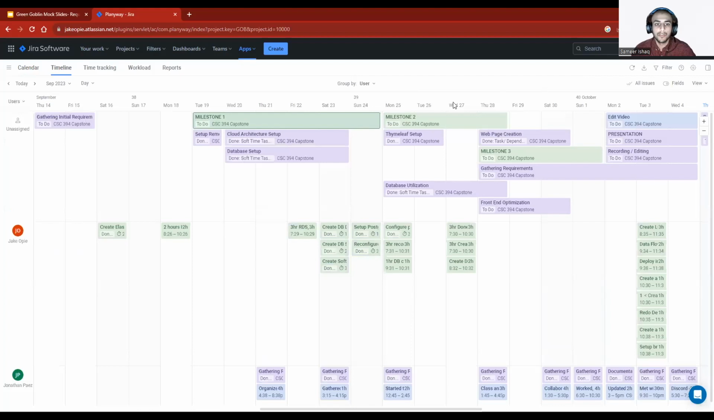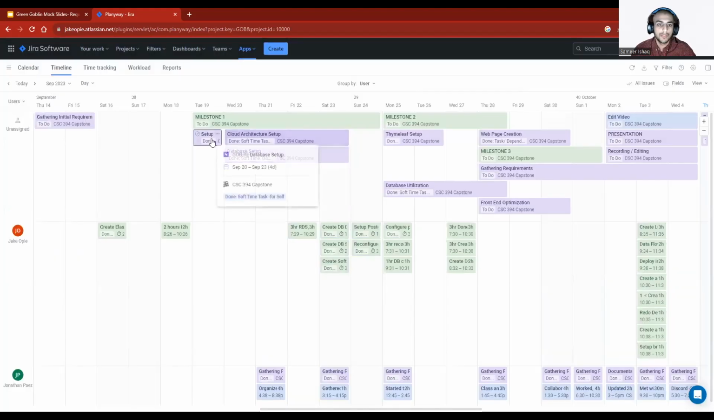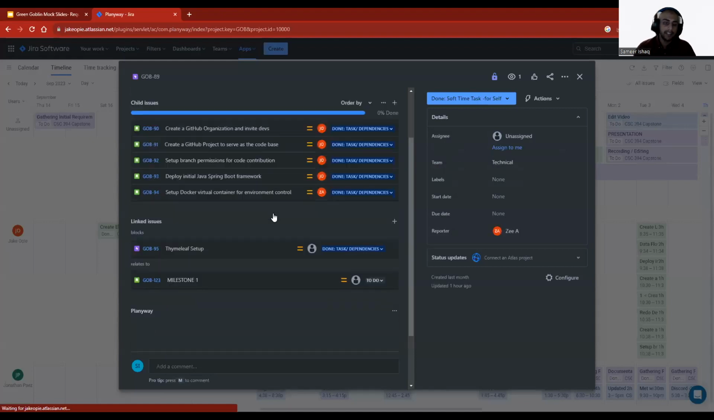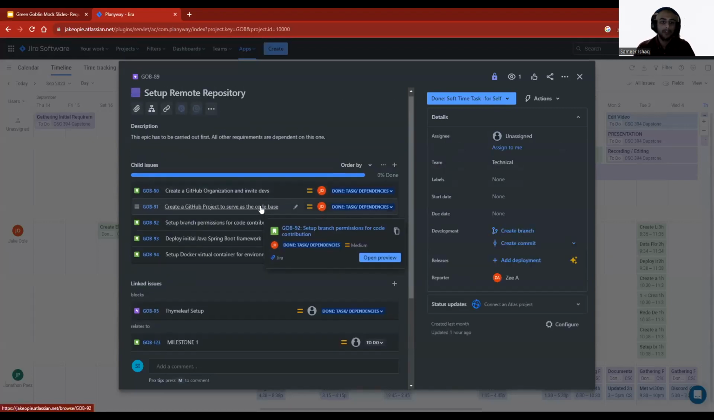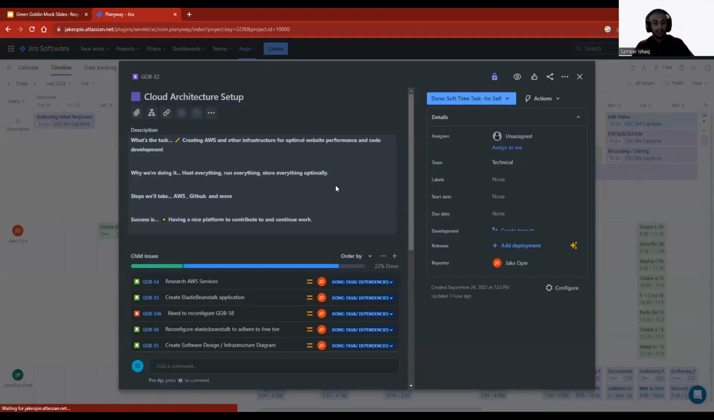And you can either click through here or you can just click them right here. And then you can see our dependencies. So we can go back to our first epic. Here's our dependencies. And these are all the tasks that are required in order to make setup a remote repository fulfilled. And if we go to the second epic, cloud architecture setup, it's the same thing.